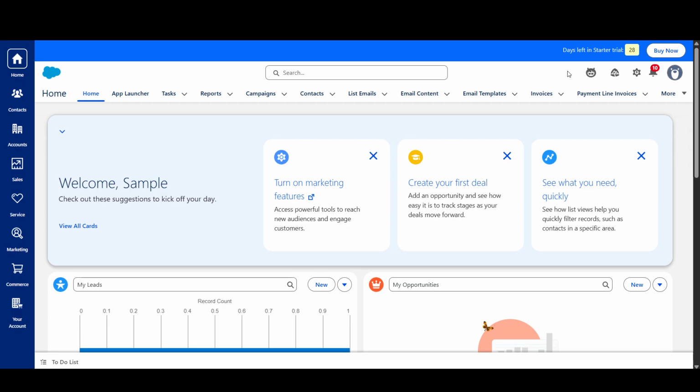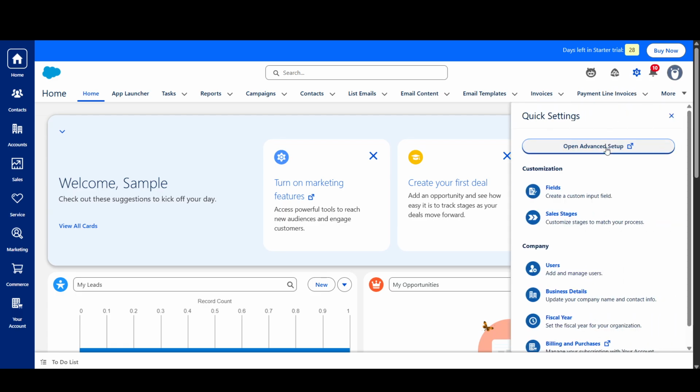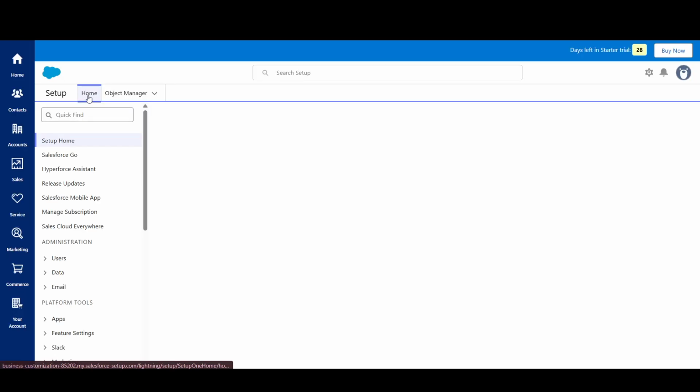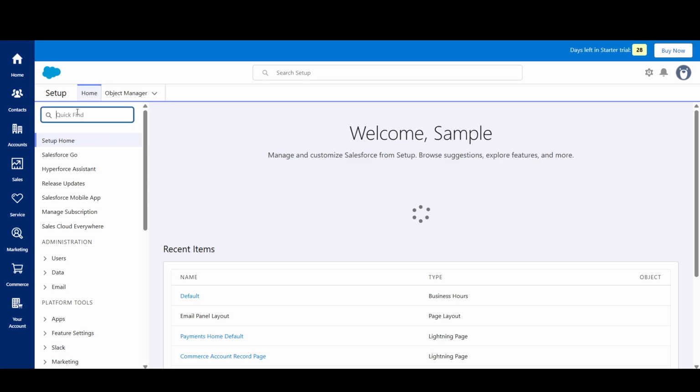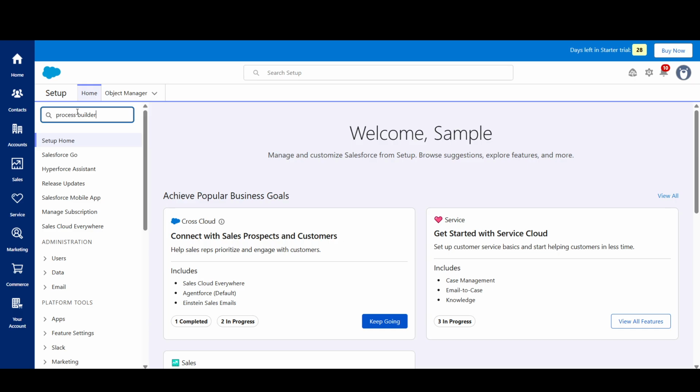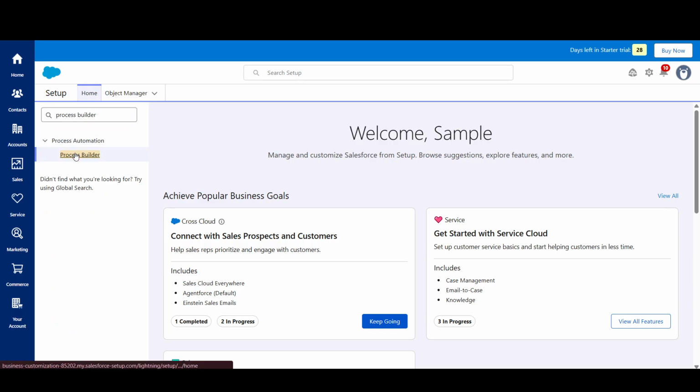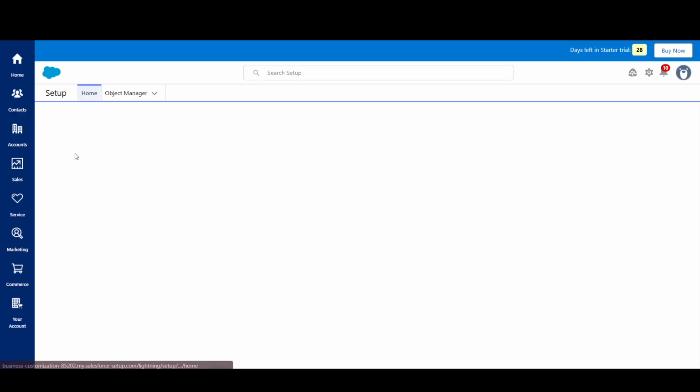Start on your Salesforce homepage. Open the Quick Settings gear in the top right and choose the Advanced Setup option to enter the setup area. In Setup, use the search box on the left and type Process Builder. Select Process Builder from the results. Here, Salesforce encourages you to move to Flow for new automations, so click the option to try Flow Builder. This takes you to the central place where all new process-style automations should be built.